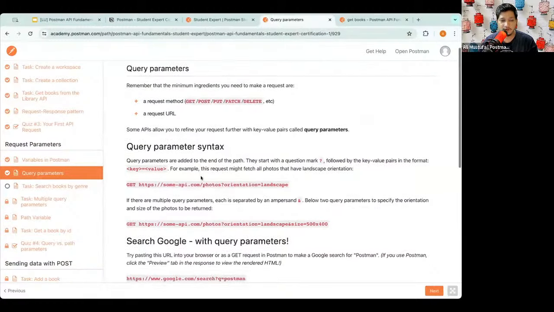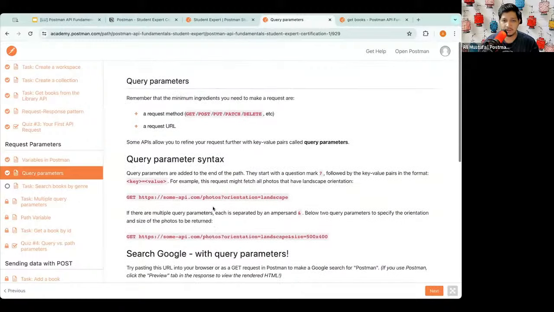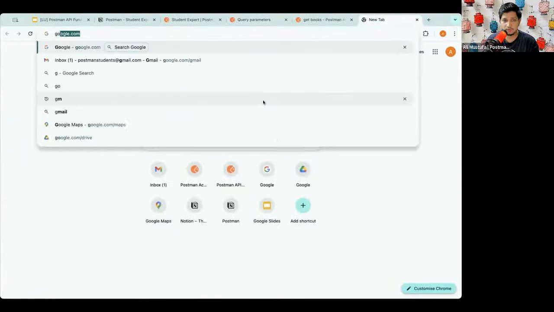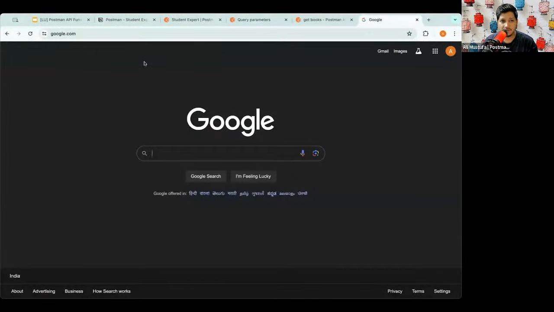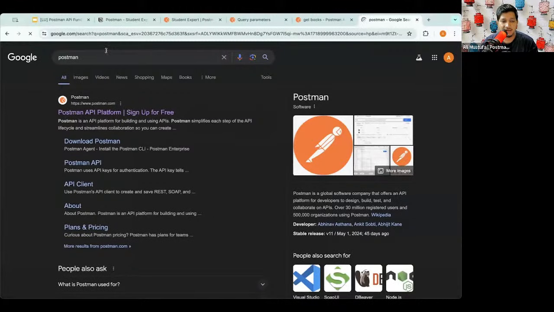Okay, now we are going to go ahead and walk around with query params. Now, what are query params? Query params allow us to filter the data on the fly. For example, if you go to google.com and search for something, let's say Postman, you can see that Google uses Q as a query param.